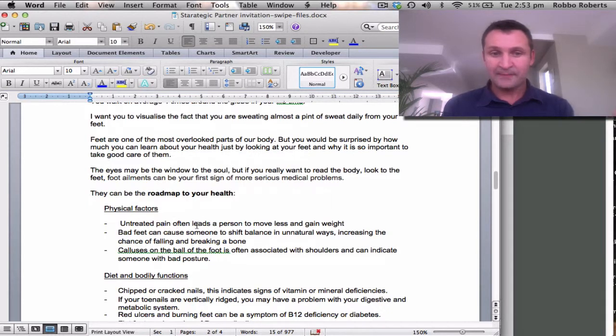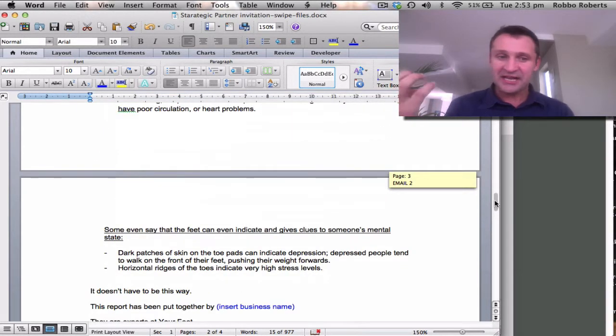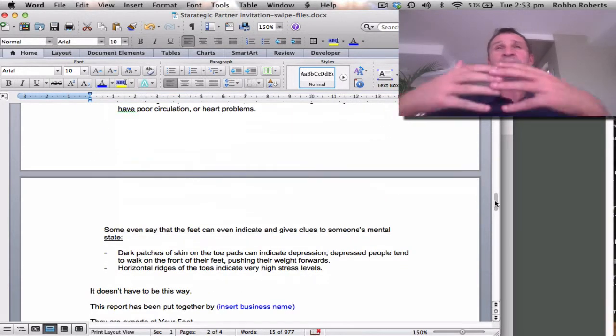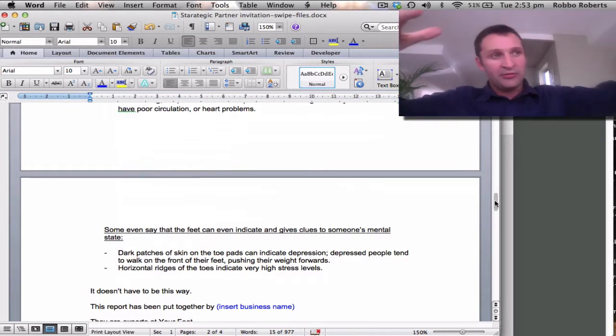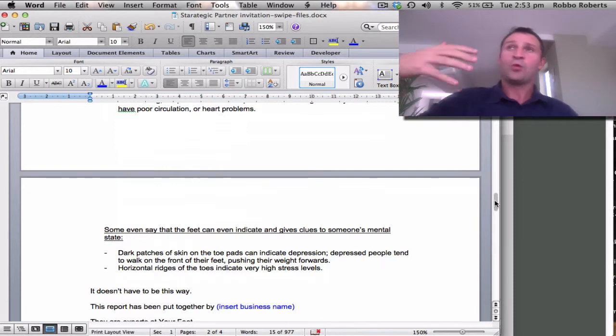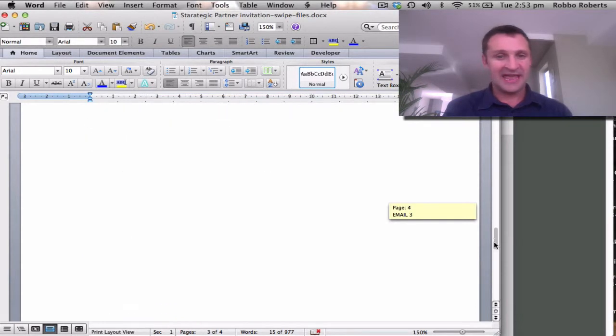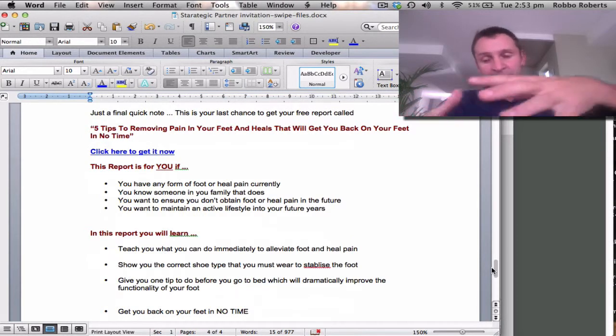Physical factors: untreated pain often leads a person to move less and gain weight. Bad feet can cause someone to shift balance in unnatural ways. Diet and bodily functions: how much you can tell just from looking at the feet. So we're starting to get into education here, right? We're starting to illustrate to the community, that's not even belonging to you, it's belonging to this strategic partner, why this report will help them. The blue is what you need to change, and you just drive them back to this landing page where you then start building this database.